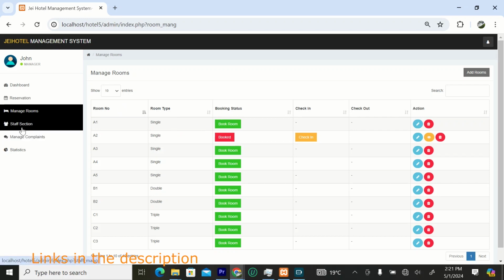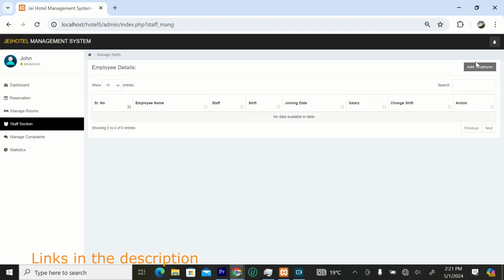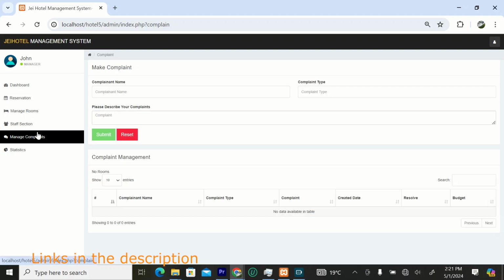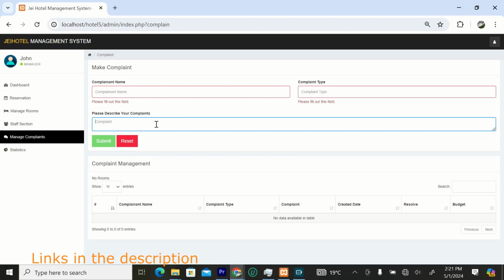There are several other places. As you can see, we have staff selection, whereby you can add your staff. You can click add employee from here, and then it gives you an interface where you can add all your employees. All right, then on this side, still we have manage complaints, where you can manage the complaints by different people in the hotel. So you can see from here, complainant name, complainant type, then the description of the complaints, then they will be appearing here. So you can see from here, there's a pagination. Then we have the statistics, which gives the statistics about the hotel.